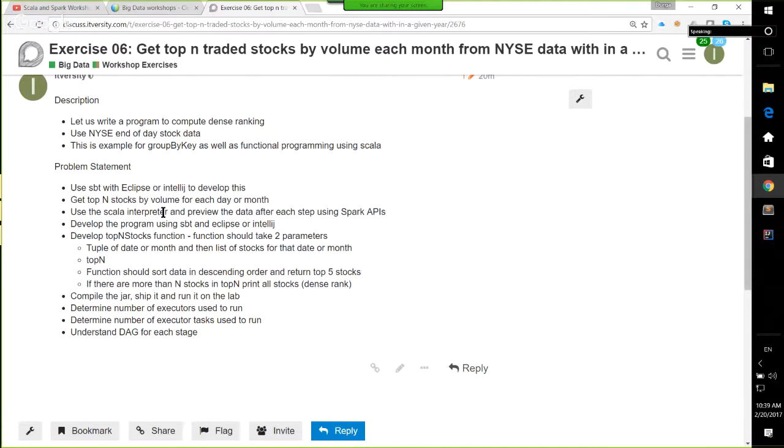And then get top N stocks by volume for each day or month. It's up to you which one you want to use. Either you can do it for each day or you can do it for each month. If you have to do it for each month, you have to first aggregate at month level and then you can get top N stocks within each month. Again, use the Scala interpreter and preview the data after each step. Develop the program using SBT and Eclipse or IntelliJ.